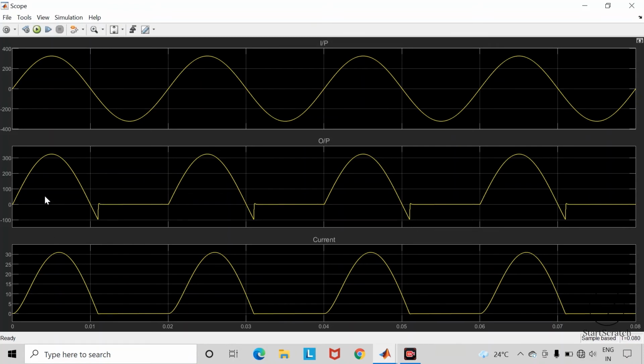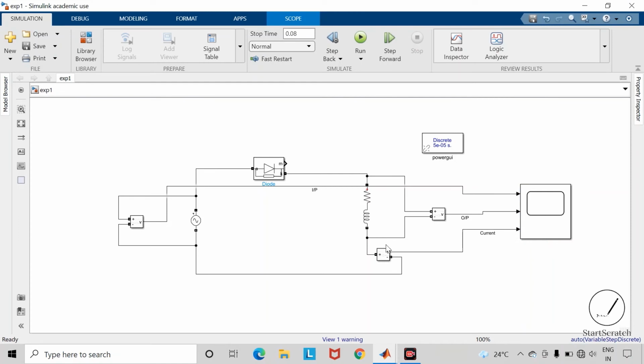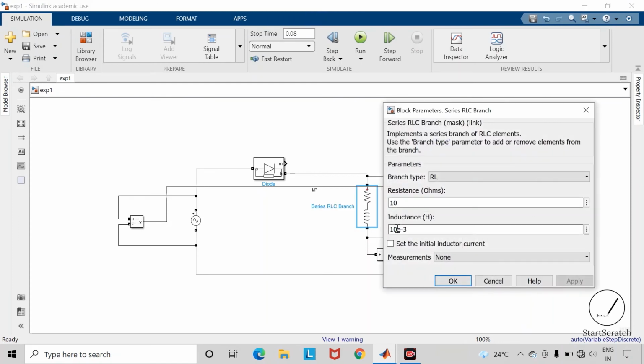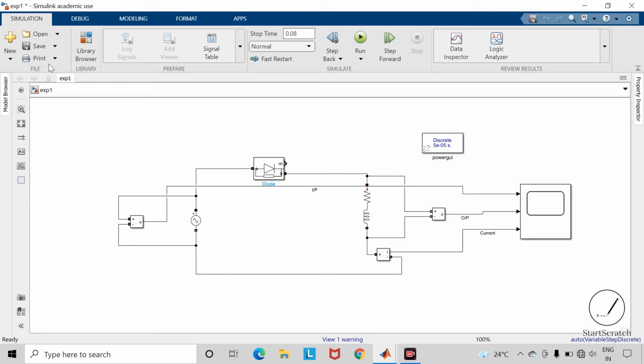Another observation which we can do from these waveforms is that as we are having RL type of load, this waveform of current is not in phase with the voltage waveform. Now let us check what will happen if we increase the value of inductance. So I am taking the value of inductance as 50 millihenry. Save the simulation and run it.